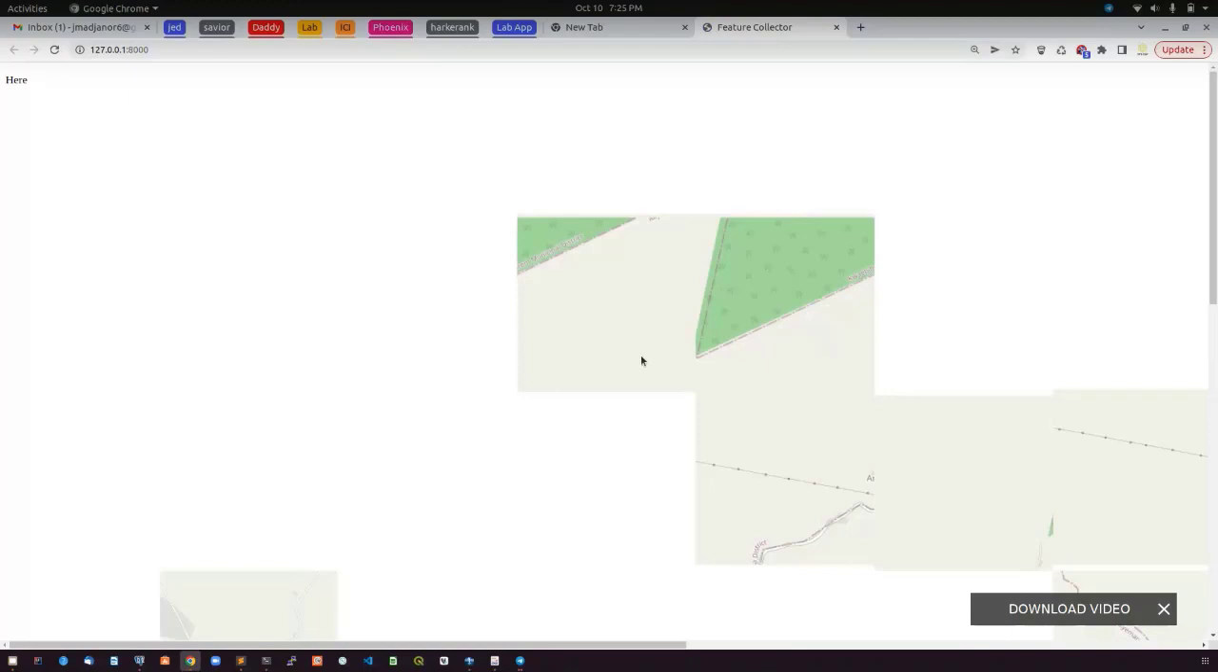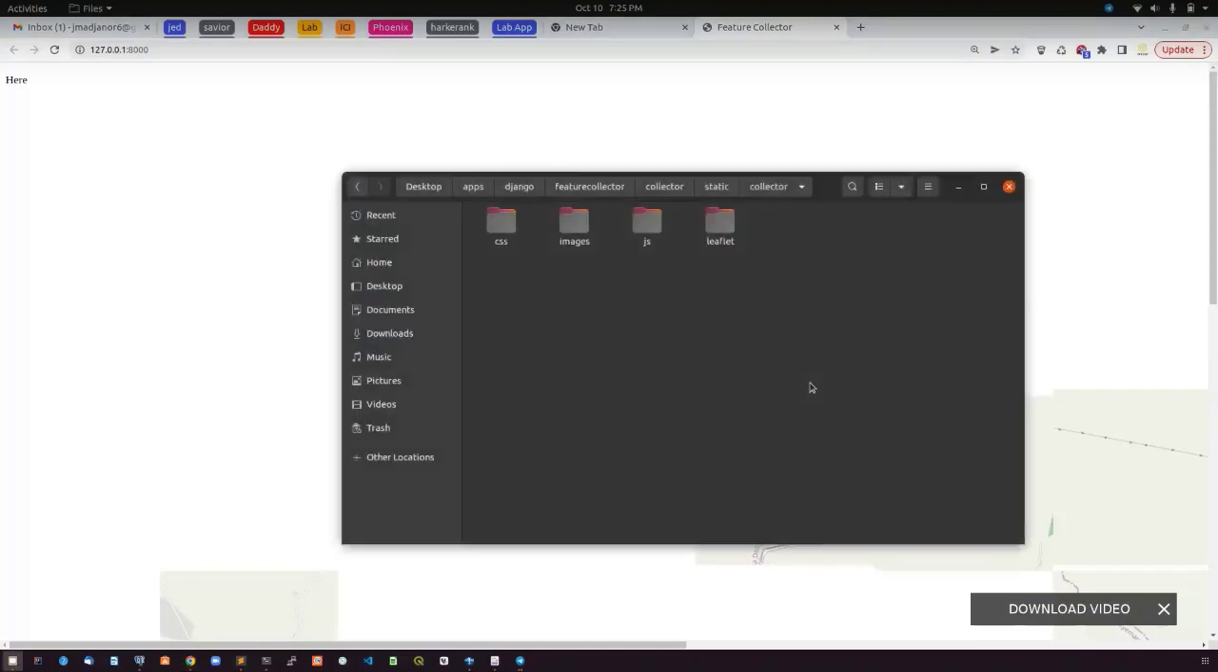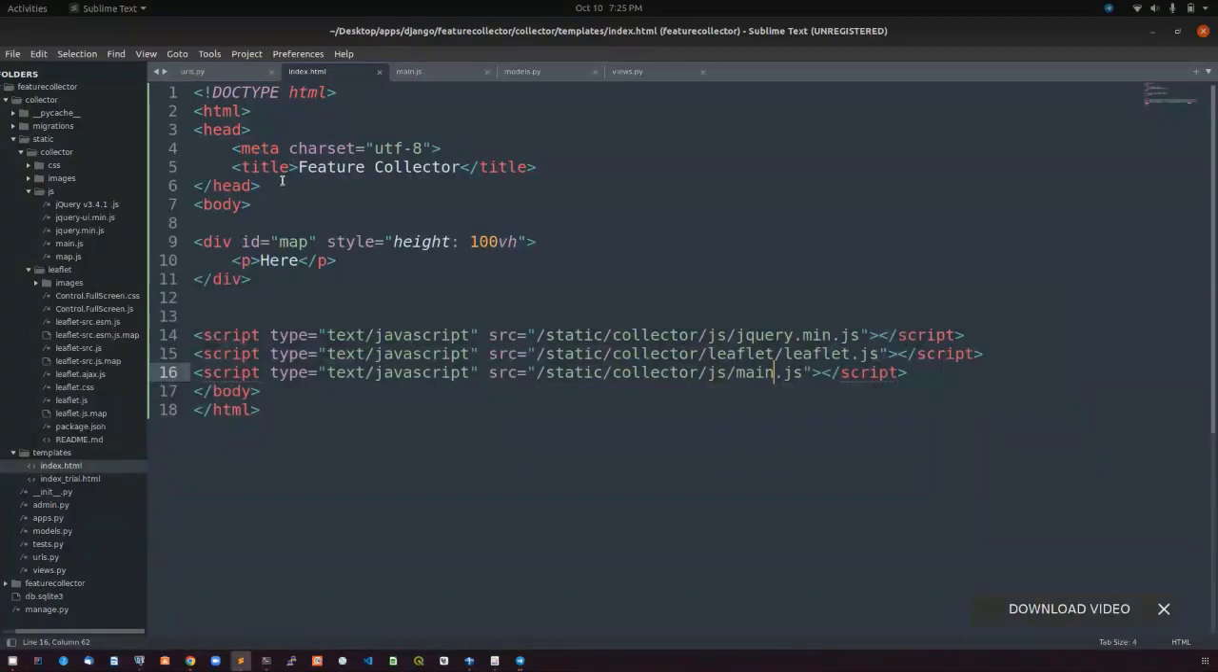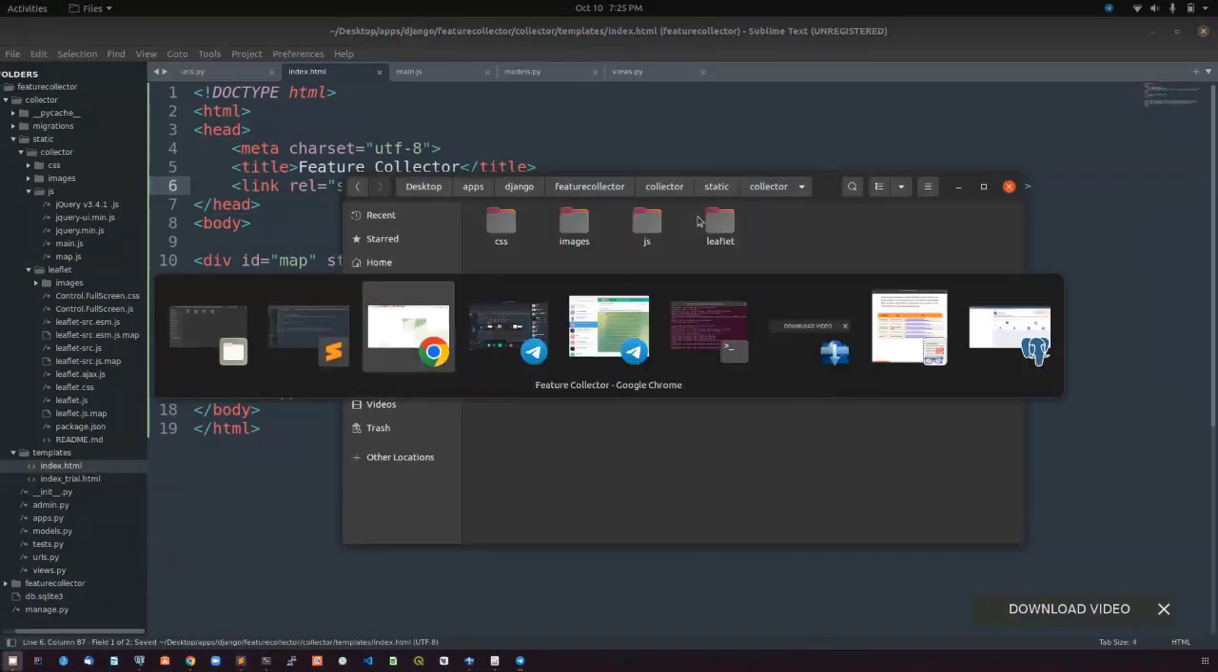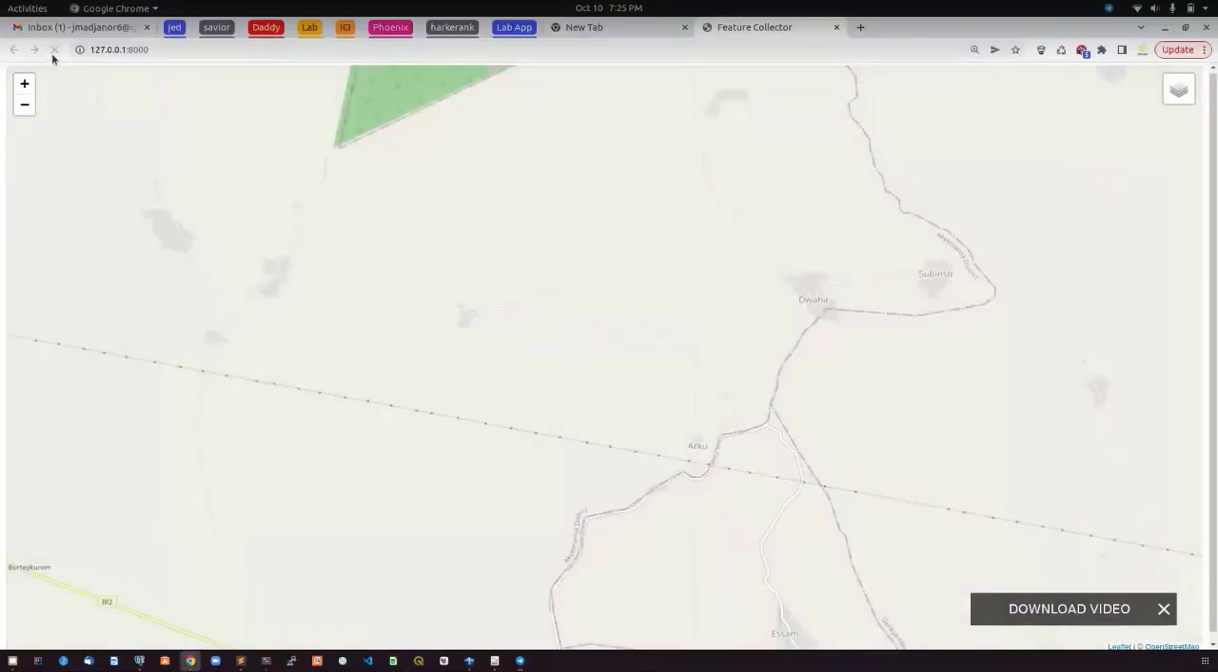Now we have our leaflet showing, but we can see that it's not showing like we expect it to. The reason being that we've not added the leaflet CSS. So let's add the CSS also. We add the CSS to the head. We call link. And then our CSS can be found in the static collector. We move into leaflets. Then we have leaflet.css. All right, now we have our leaflet showing.